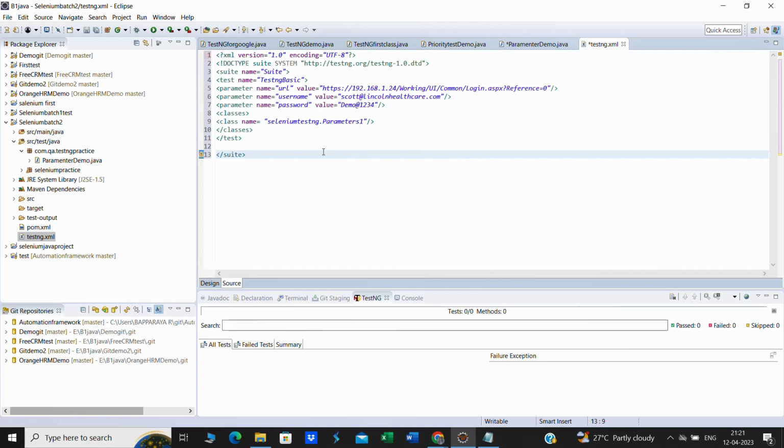If you look at this XML file, this is the version and encoding, and this is the suite of this particular TestNG file, and the test name, whatever test name we want to give, we can give it. Like TestNG parameter test. You need not worry about it. I'll send you this format, and we need not remember it. This is a standard format.